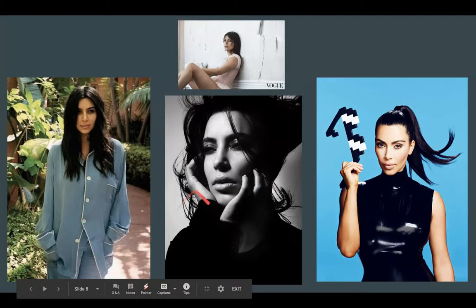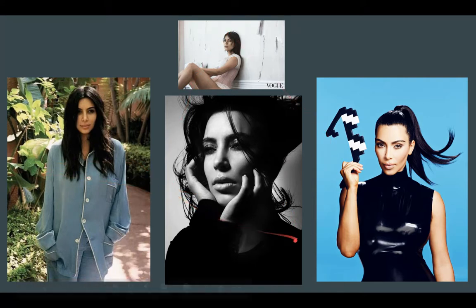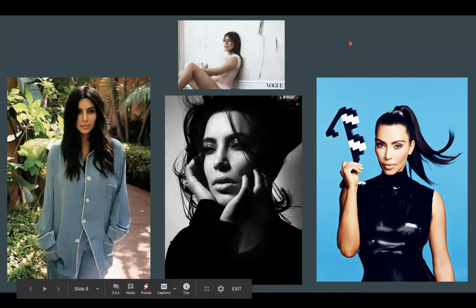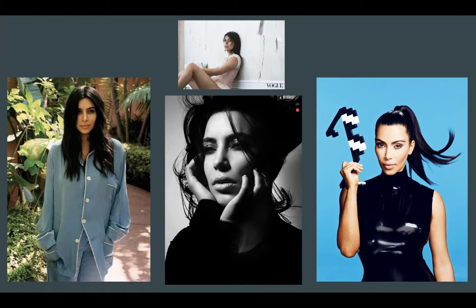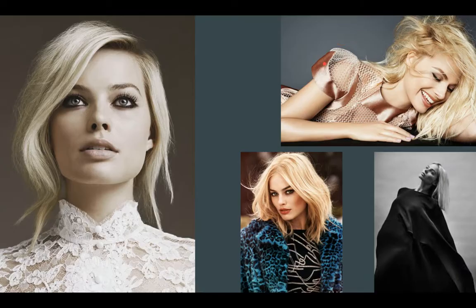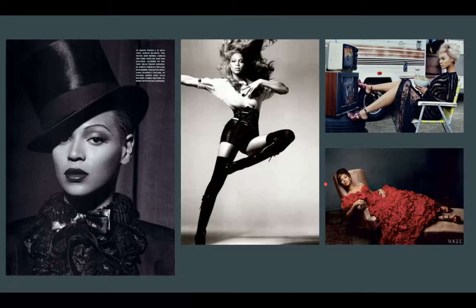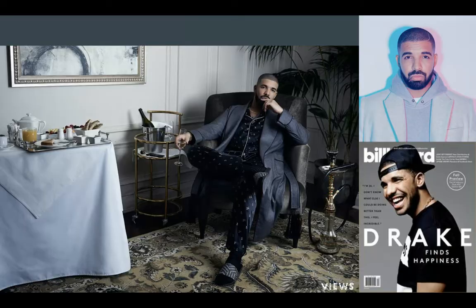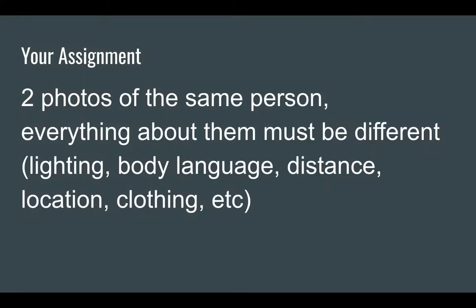There we go. So she's looking a lot more modern and precise here. And these are all pictures of Kim Kardashian, but we're getting a different feeling from each one of them because of those active choices that the photographer made. And here's some more examples. Same person. So you'll be taking one photo and creating two images of them. Sorry, I'm skipping through these real quick right here.